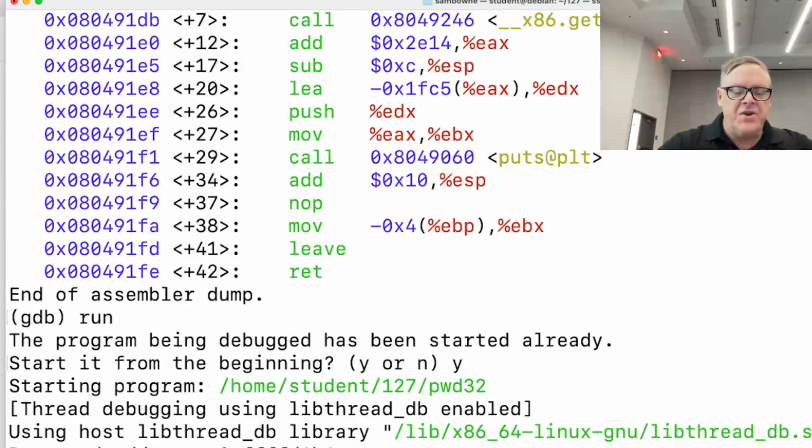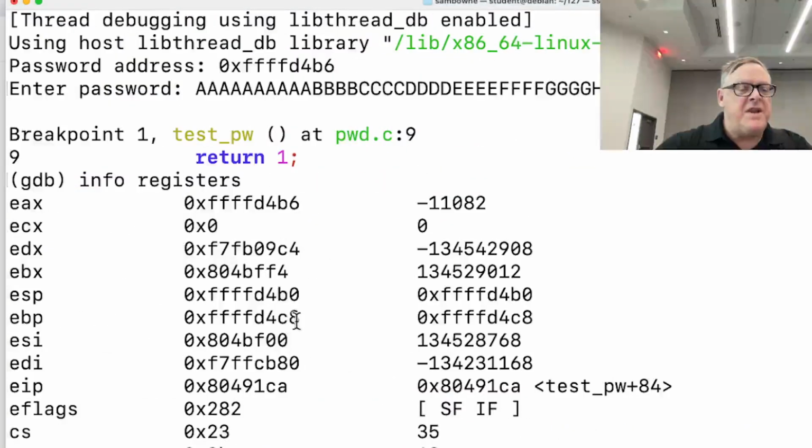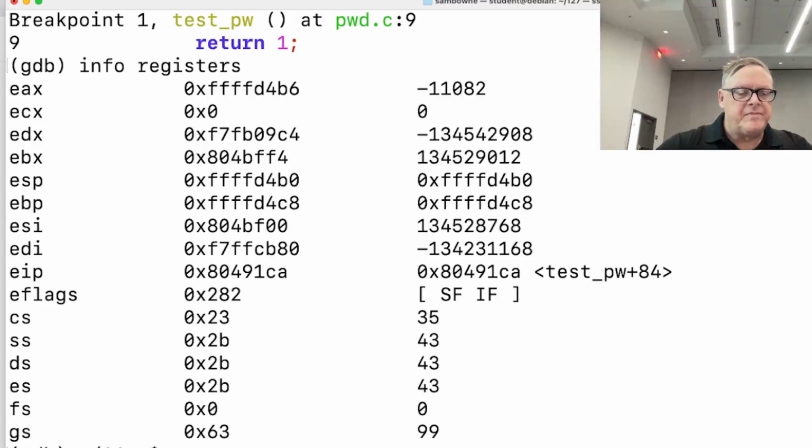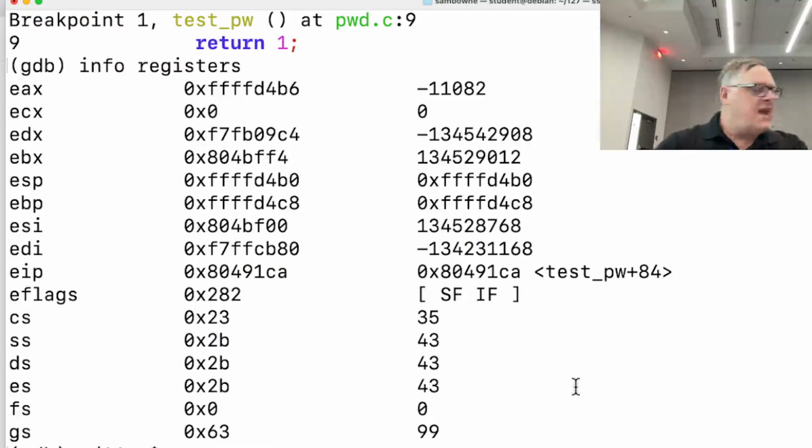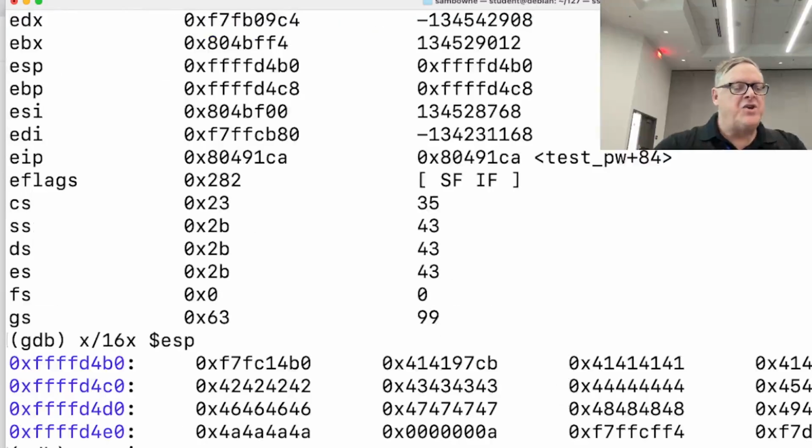Now I can do info registers, and I'll see that EBP is still where I expected it to be at 4C8. So if I look at the stack, there it is. And so it's the 45s. That's A, B, C, D, E. The E's controlled the instruction pointer. These 4 bytes here end up in the instruction pointer. And I can prove that if I continue, it's going to crash, but now it crashed at 45, 45, 45, 45. So now I know how to control it. So all I need to do is feed in those bytes.